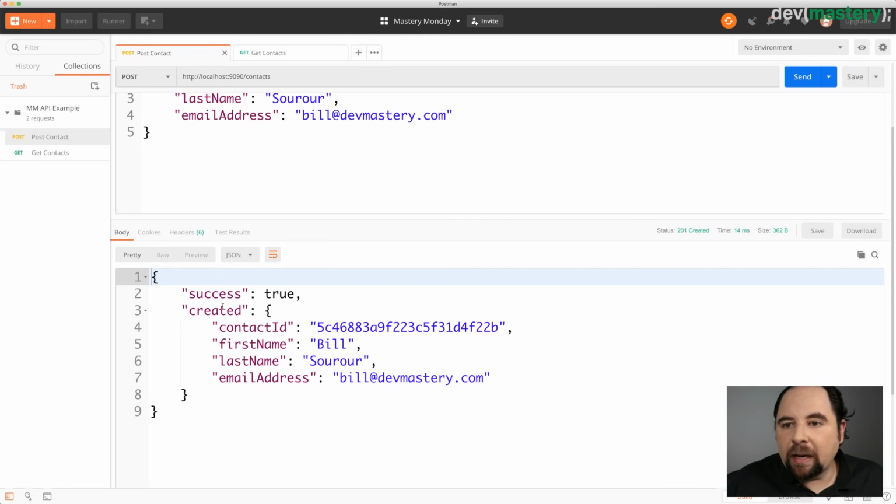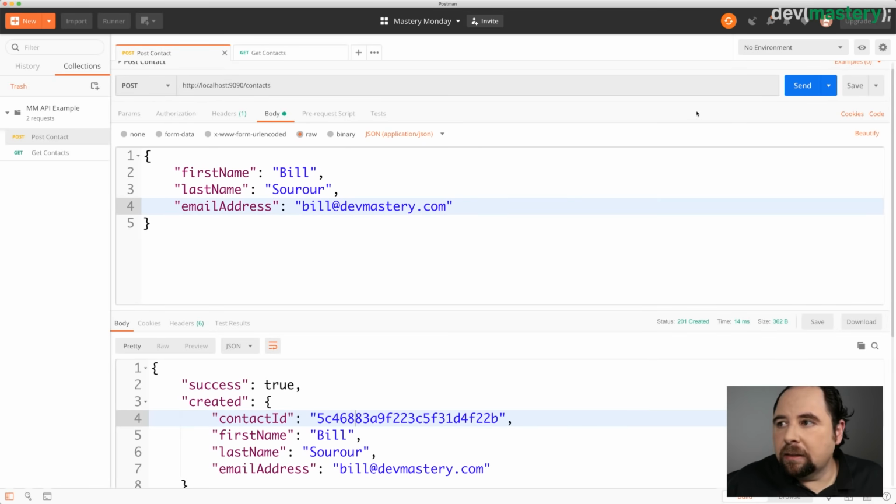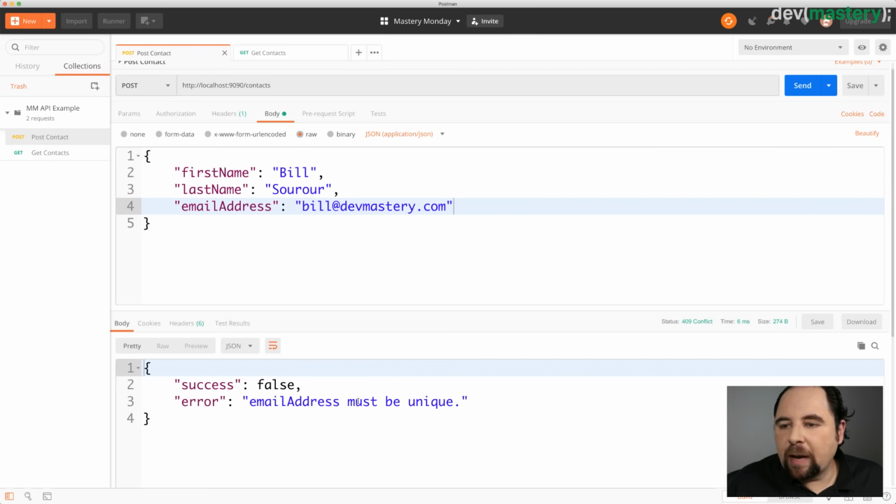It's coming back with an object that has a success flag of true and says created, and it shows me the contact that was created, and we can see here a new contact ID was added. And if I try to run this again, I get an error because I cannot call insert with the same email address. The email address has to be unique. So that's one example of one of the business rules that is in this service that I've built.